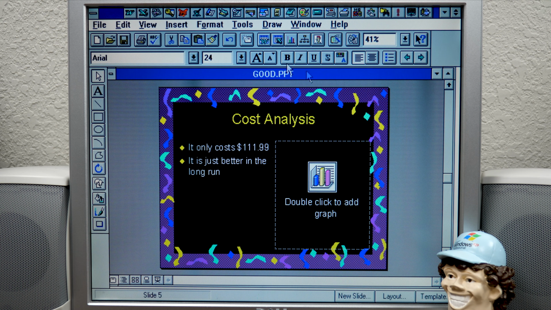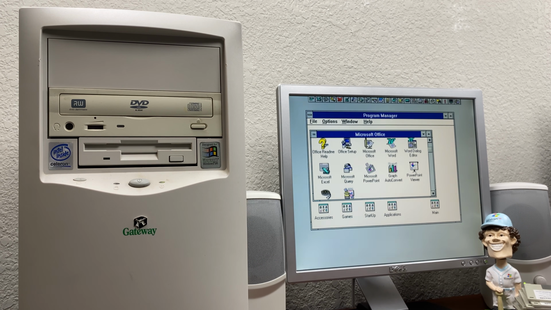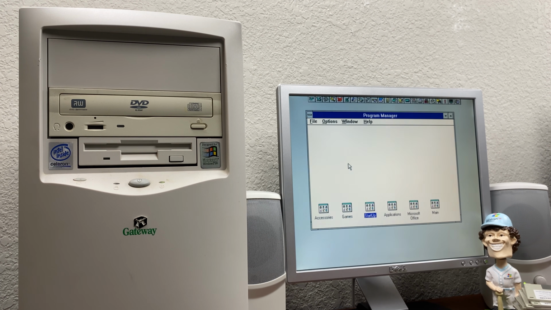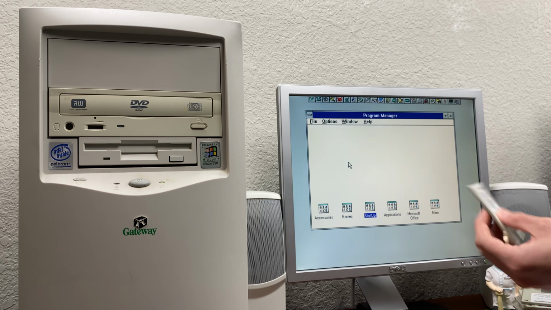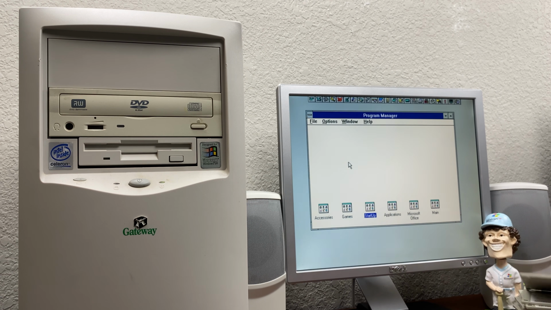Perfect. All right, and I think those are the major bullet points that I wanted to touch on, guys. That is Microsoft Office 4.2 in all of its glory.